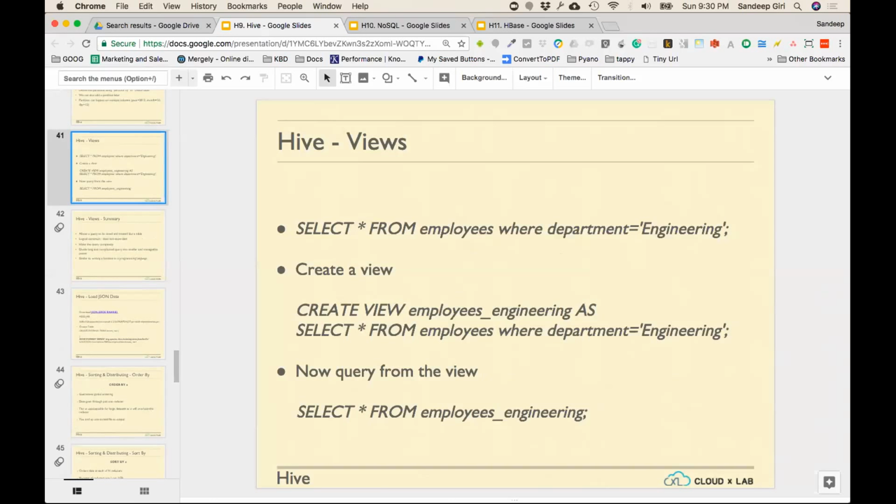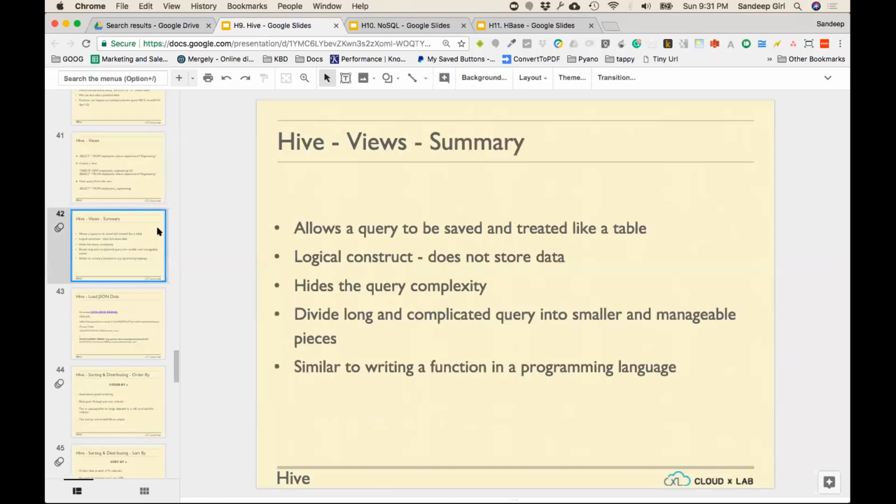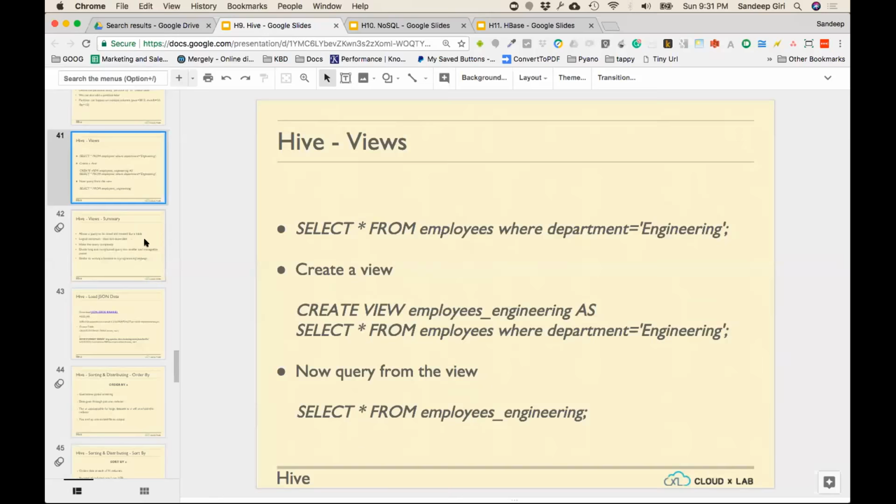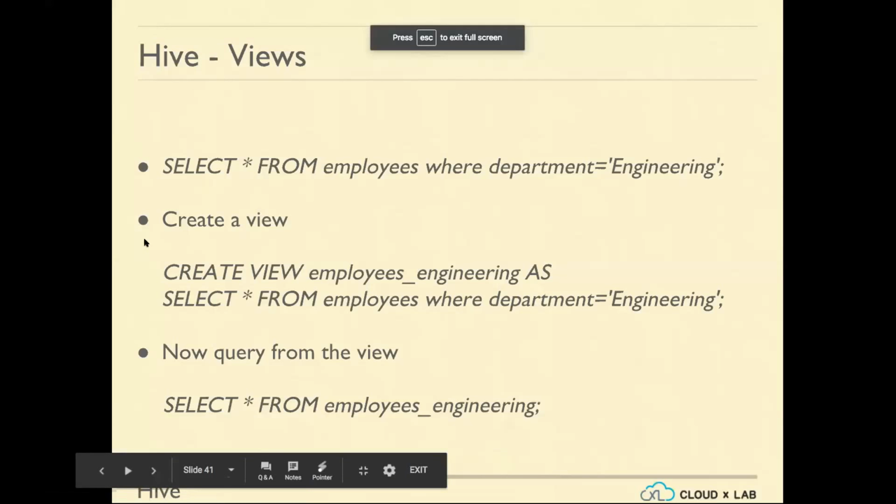Yes, a point from David is that generally when creating a view, it is prefixed with VW underscore table name. Yes, that's right. So you know that it's a view. You are basically giving it a distinctive name. All right. So the idea is very simple, very simple, as with normal SQL.